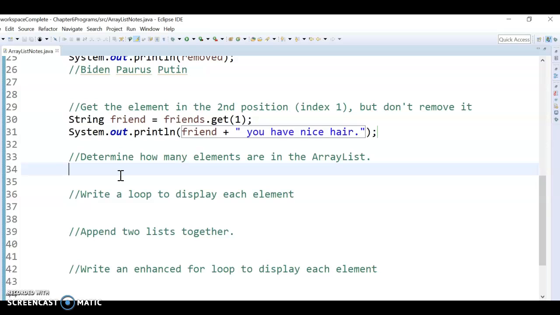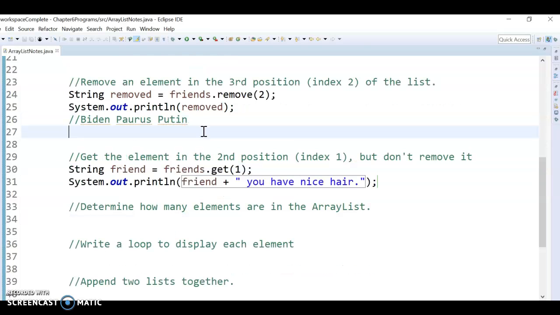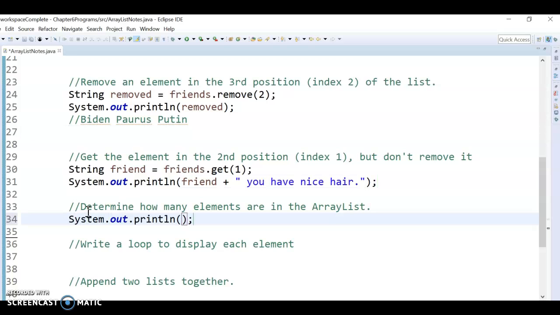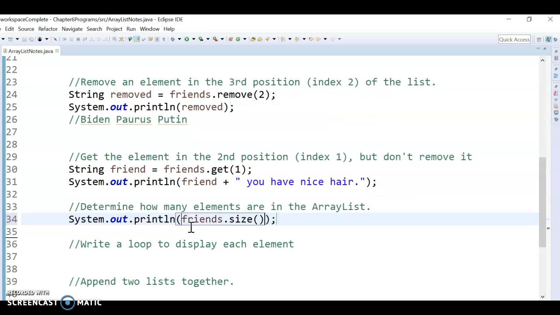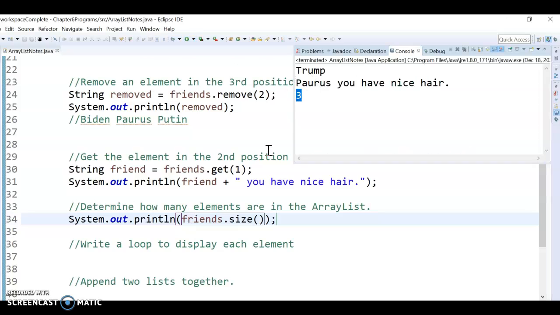Okay, so how many elements are there? There should be 3 at this point. Okay, and to do that, you'd think it'd be length like it would be for a string or a regular array, but ArrayList is .size. So I'm going to do friends dot size, and that'll tell me how many elements. Okay, so if we print it out, that should just be 3 at this point.